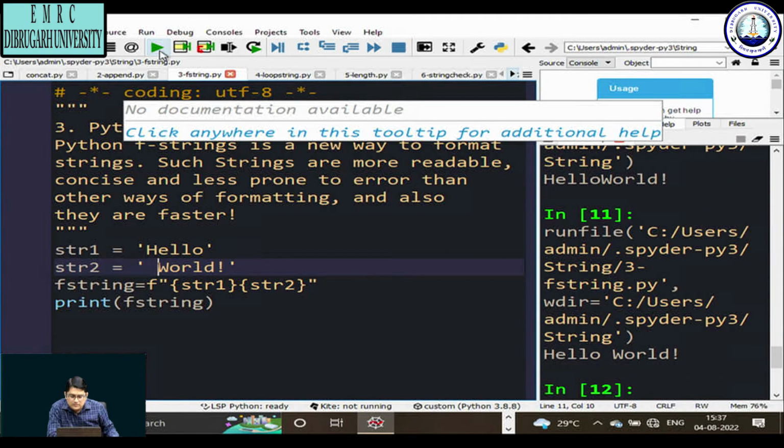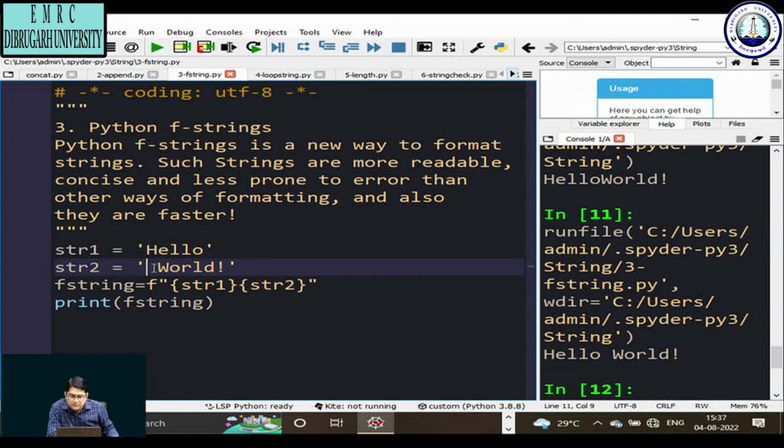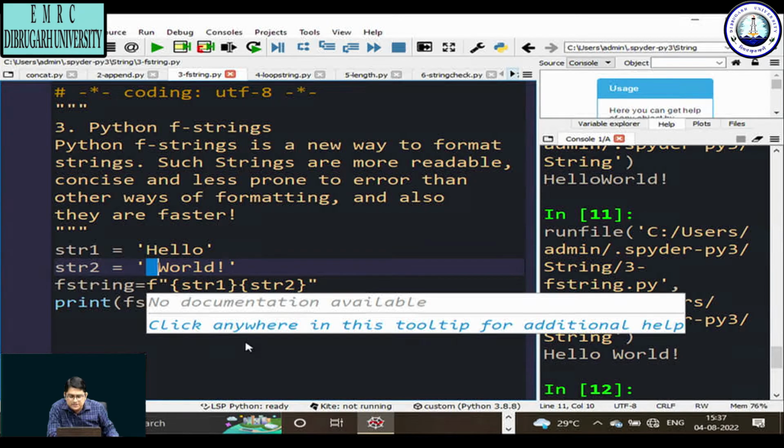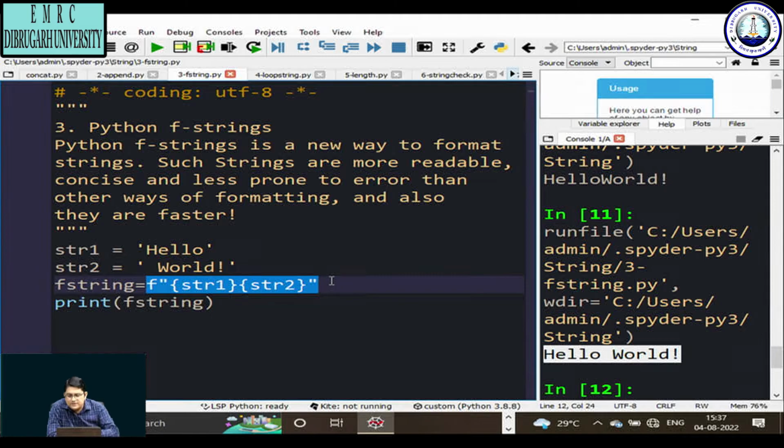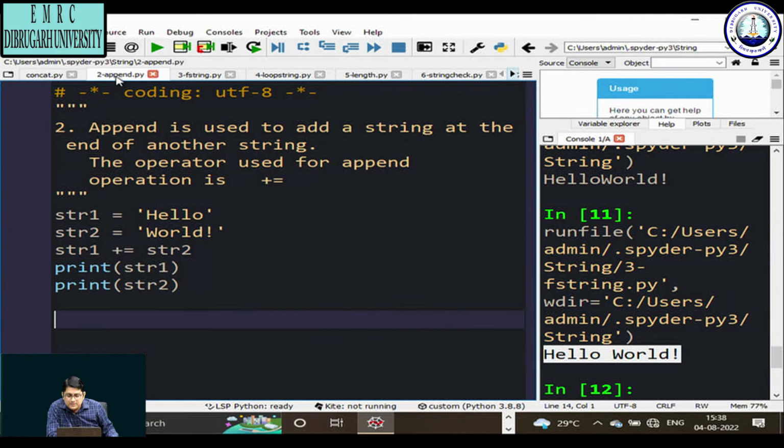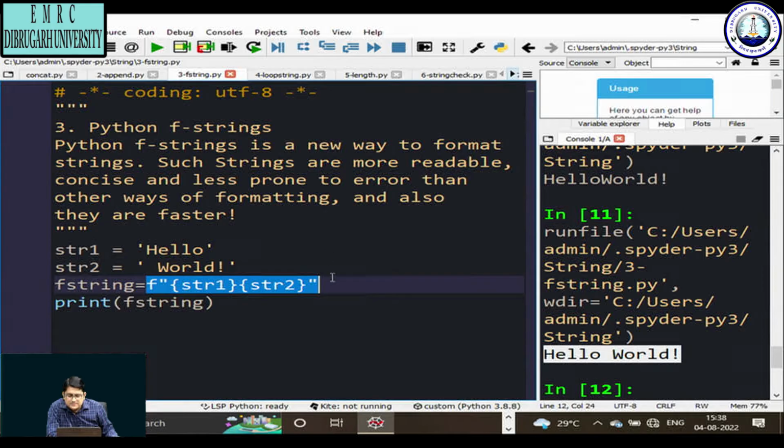So we can give a gap over here as we have seen in the case of concatenation. So now the output is hello world. So this is another way by which we can perform the concatenation operation. So you can use either of it depending upon the requirement of the program. You can concatenate, you can append, or you can use f-strings.